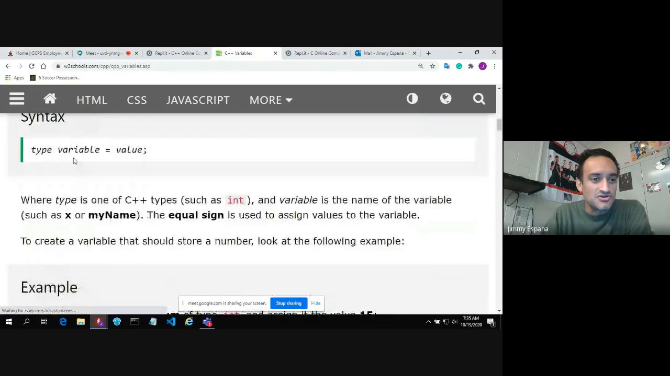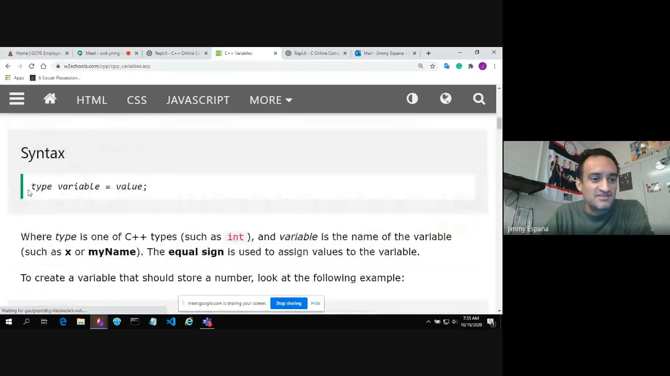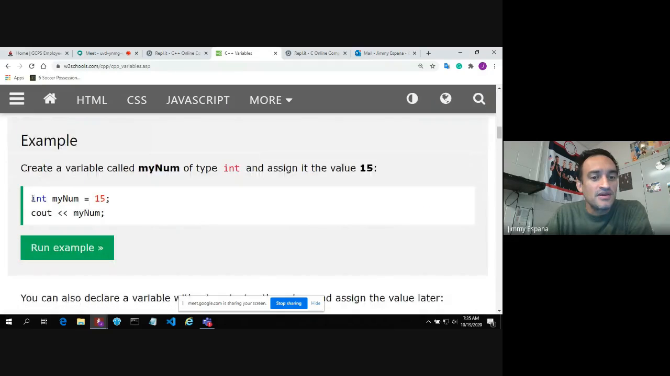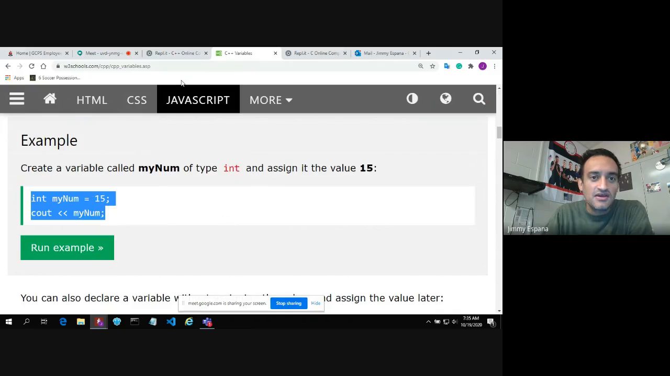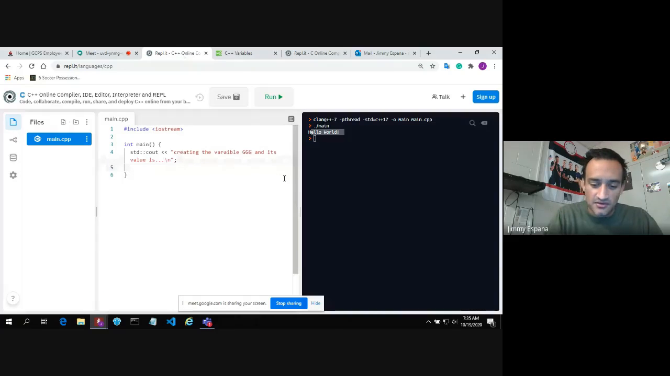So we have to indicate the type of variable it is. Is it a number? Is it a piece of text? Whatever. So here's some examples. So sweet. So we got something that can work out here. So let's go ahead and copy this line of code and just put this into our program over here. And we got to format this correctly. So let's tab over just a bit. So we've created an int variable, an integer variable, a number variable, myNum.